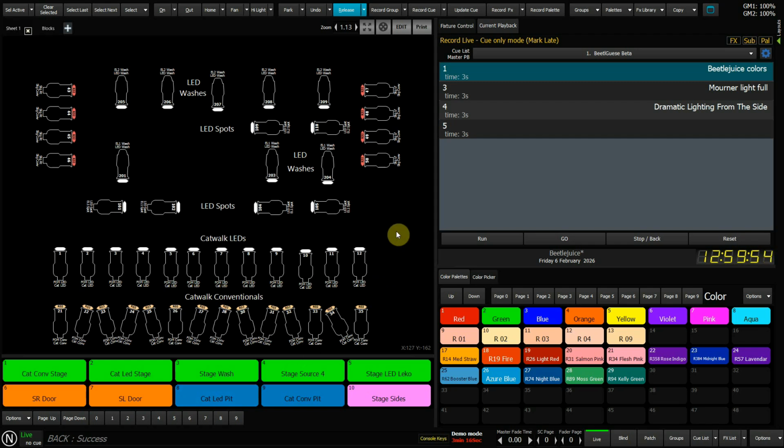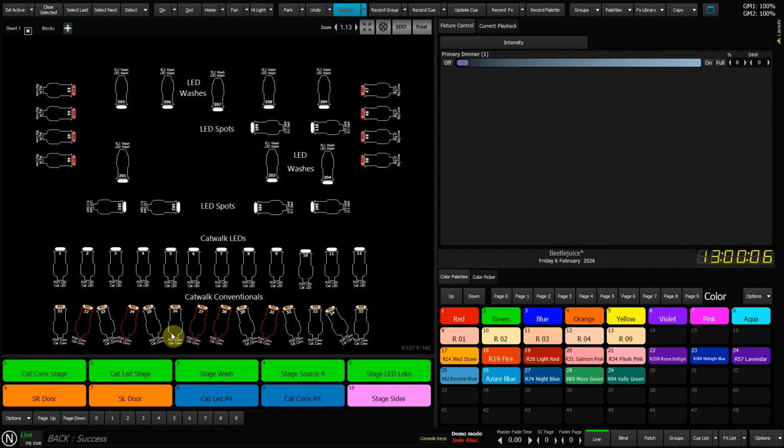So I've assigned various groups to the lights, and the groups that I chose here were the way they were set for concerts. So when I click on this, Cat Conventional Stage, these are the lights that are pointing toward the stage itself. So if we raise the intensity up on these, it's going to light up the stage. These are the LED lights that are pointed onto the stage. So if we raise the intensity on these, it's going to light up the stage.